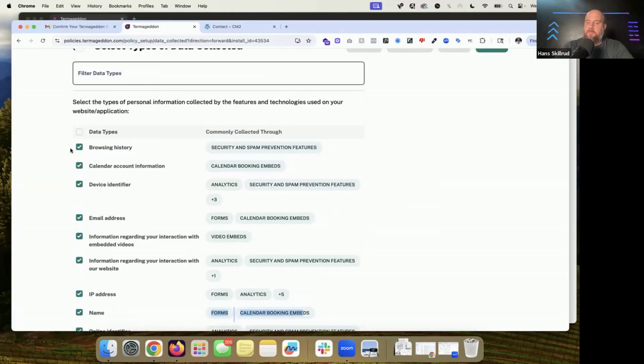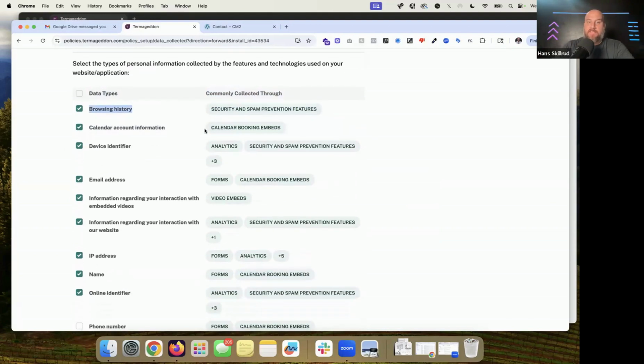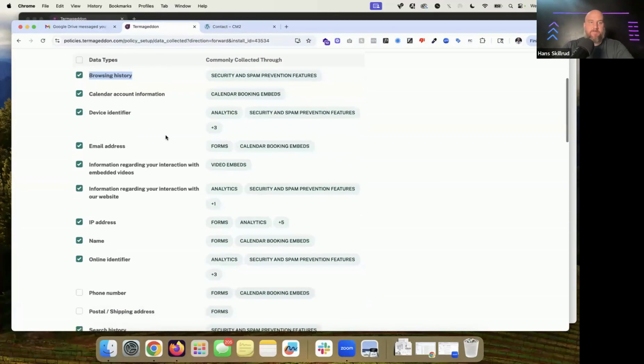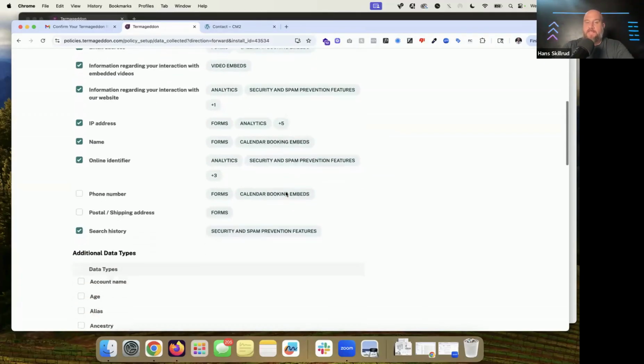And I understand these are a little bit more abstract, and that's why we preloaded the most popular answers so that you can see, oh, I didn't realize that my security and spam prevention features mean that I'm collecting our website visitors' browsing history, or that simply by embedding a calendar booking embed, I'm collecting calendar and account information.